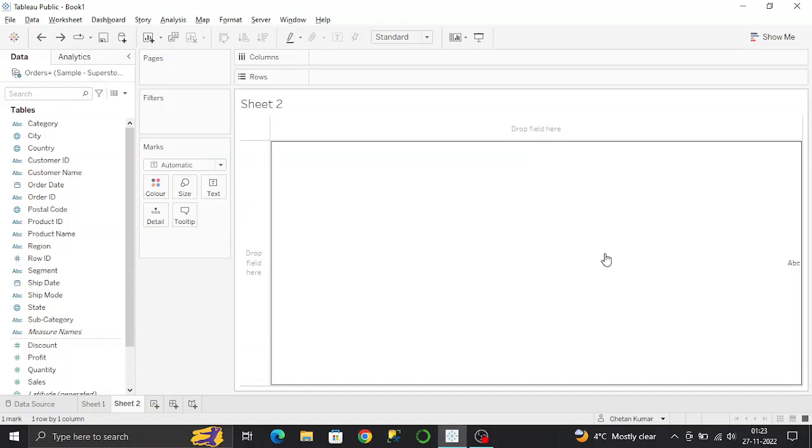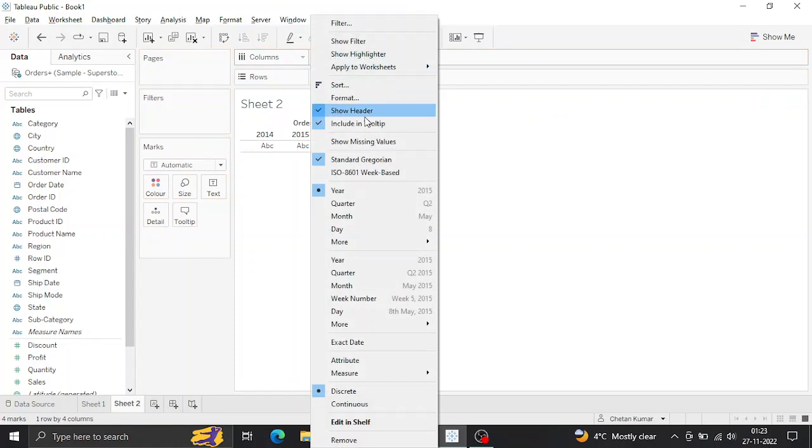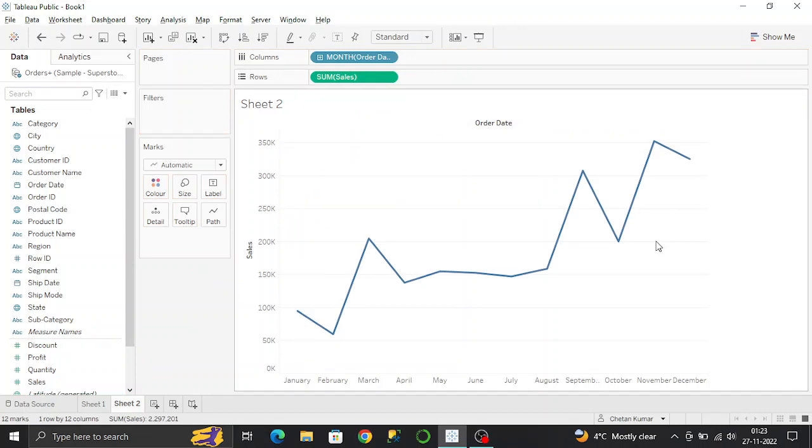Hello folks, today we are going to learn how to develop a line chart in an easy way. So let me drag order date to columns, change it to months, and let me drag sales to rows. So here you have a line chart in front of you.